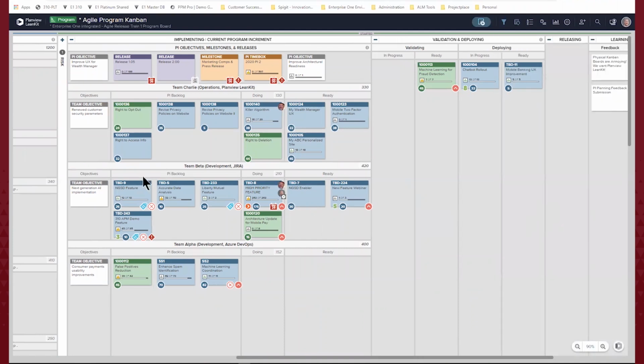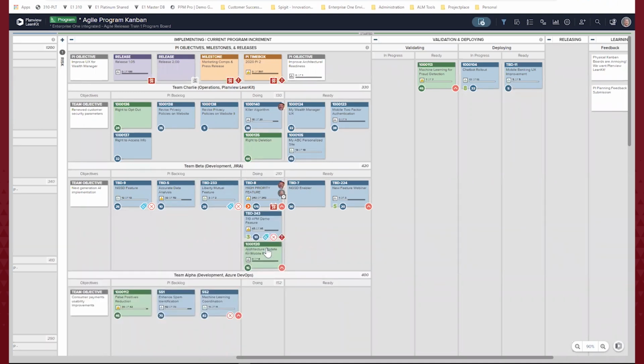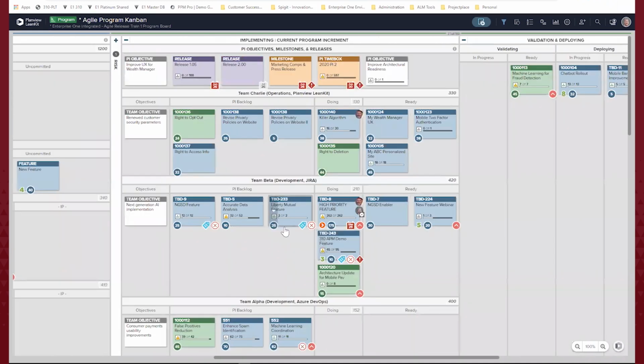What I can also do here is, on an individual team, where in our current program increment we've got Charlie, Beta, and Alpha as our teams. Beta, we're going to focus on, they're using Jira. Let's say they're going to start working on this particular feature, right? So the 310 APM demo feature, let's make it a little bit bigger so you can see it.